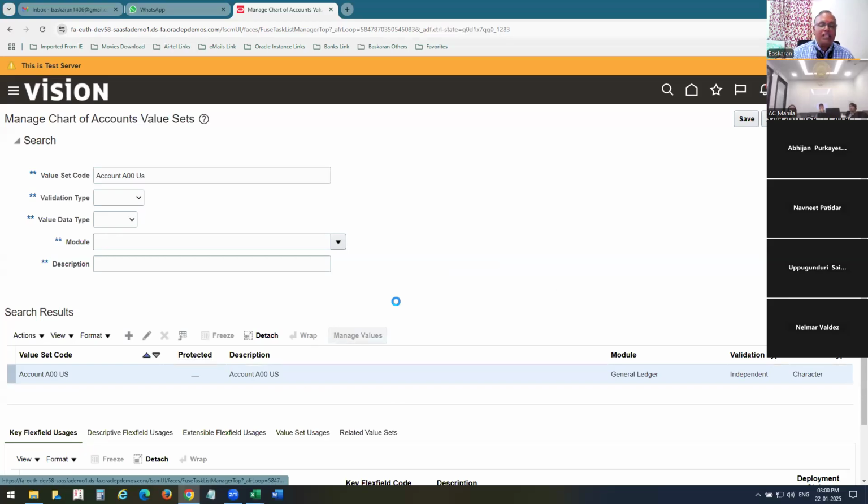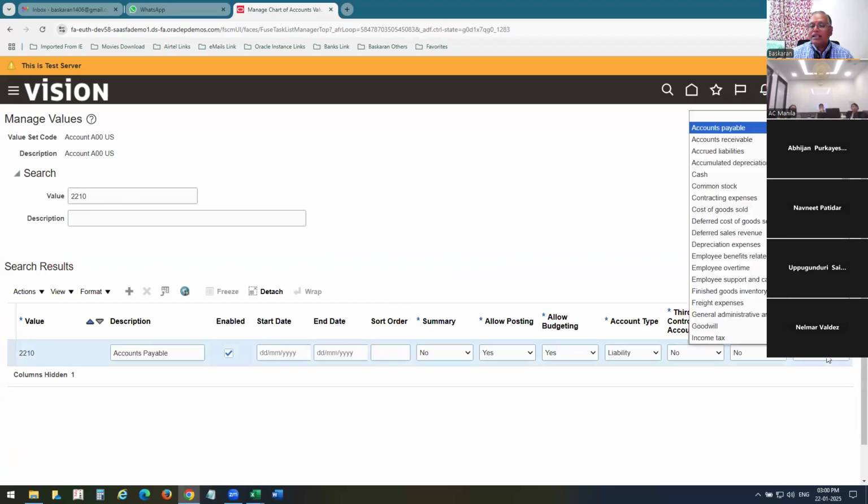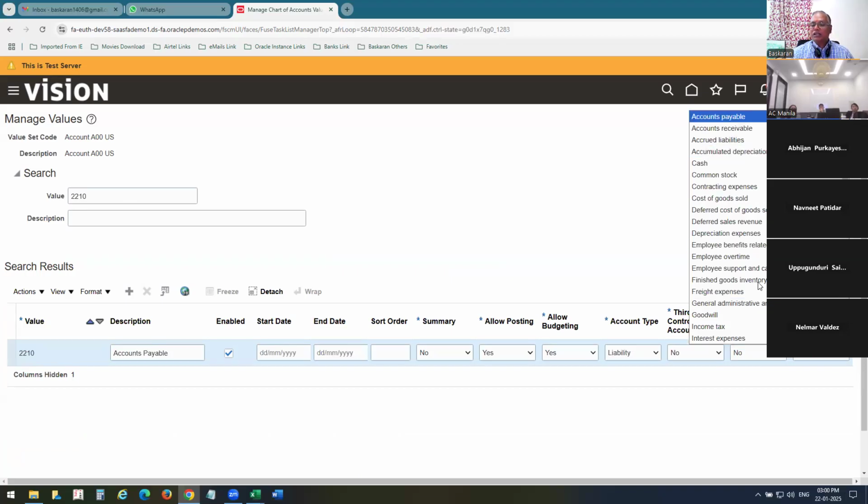And then manage value. My liability code is 2210. Then you should select your financial category as accounts payable. If this category is selected, when we are doing a payable to general ledger reconciliation, there is no need to select your code combination filter manually. Clear?